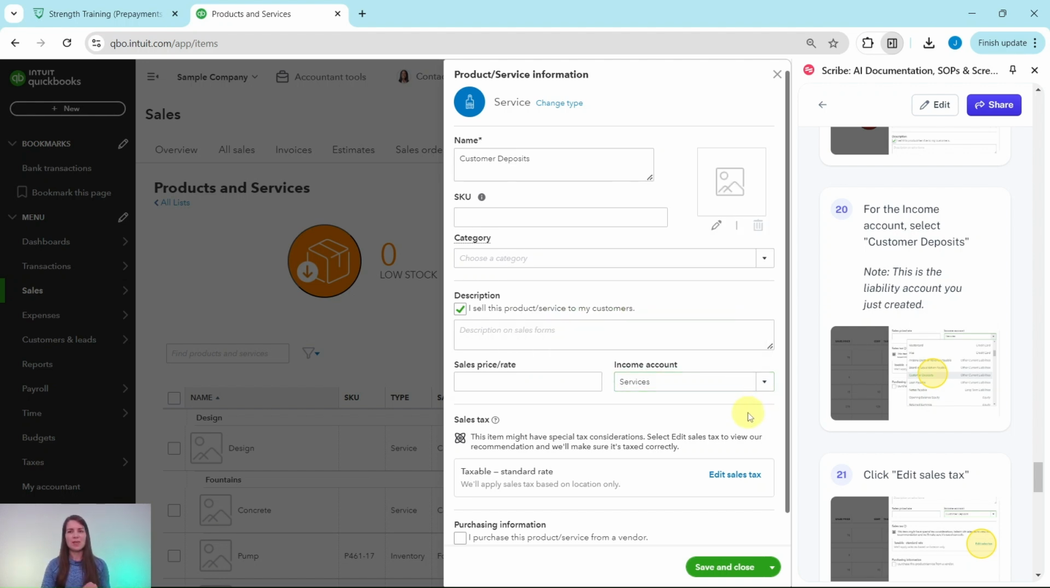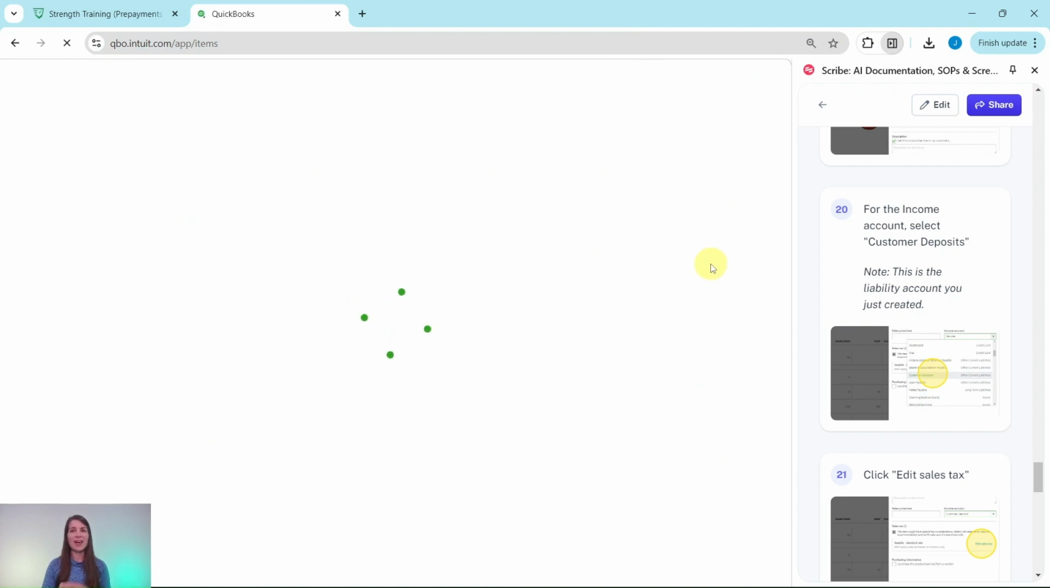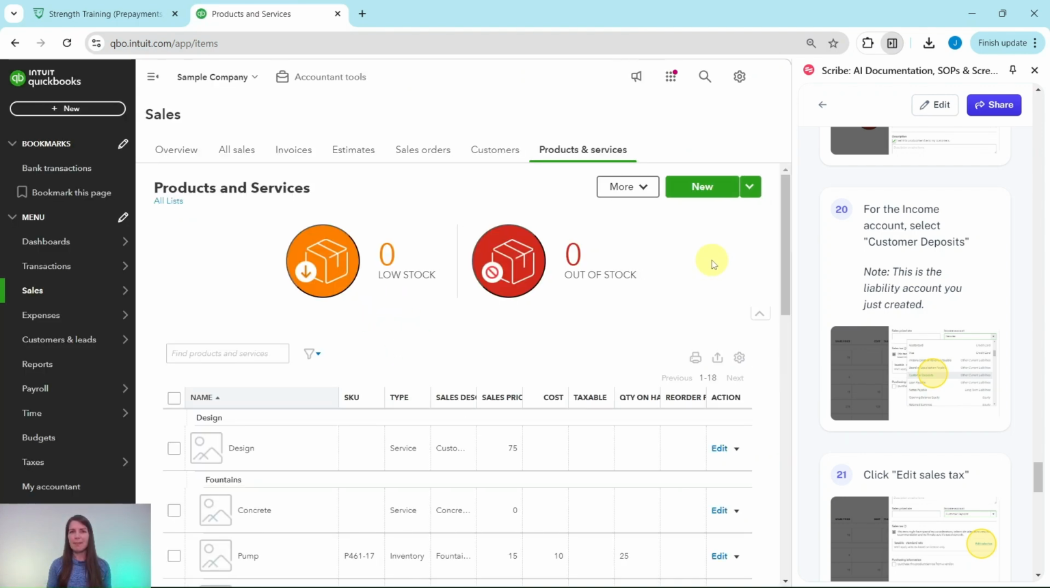So what I'm going to do is exit out of this, refresh my page, and then try it all over again. Sometimes in the sample company, it doesn't immediately appear for us. And so if this happens to you, make sure to close out of it, refresh your page, and then we're going to start it all over again.